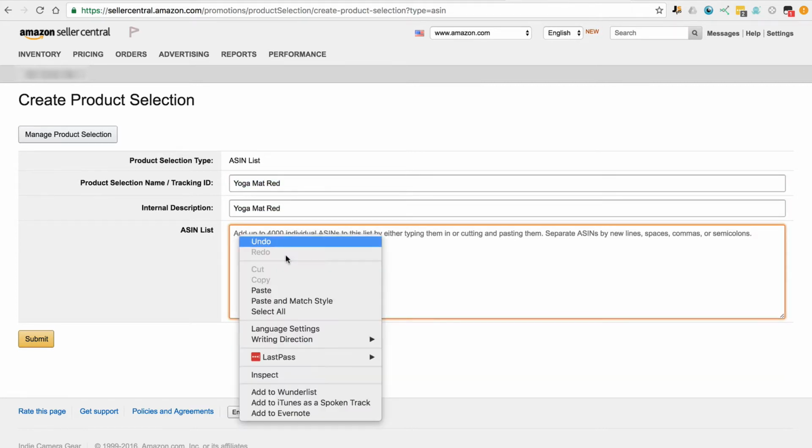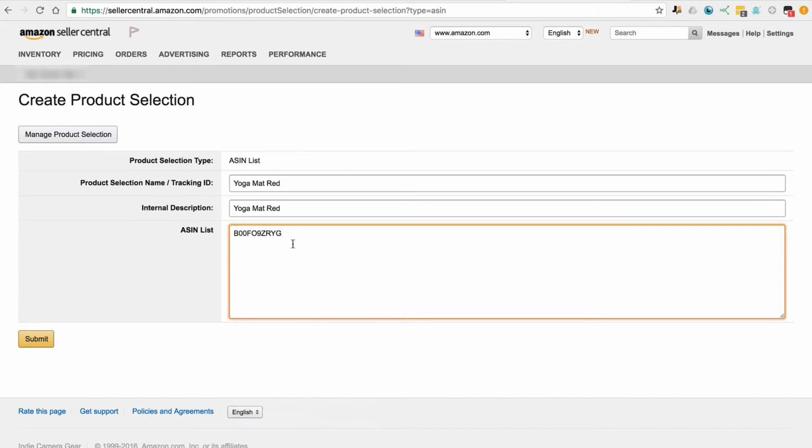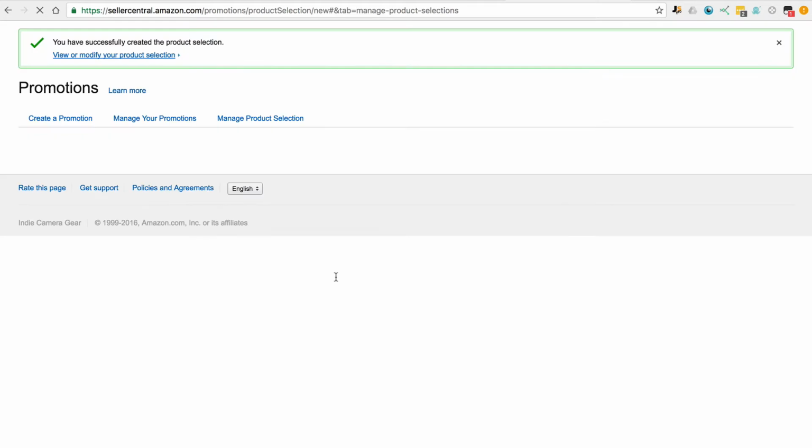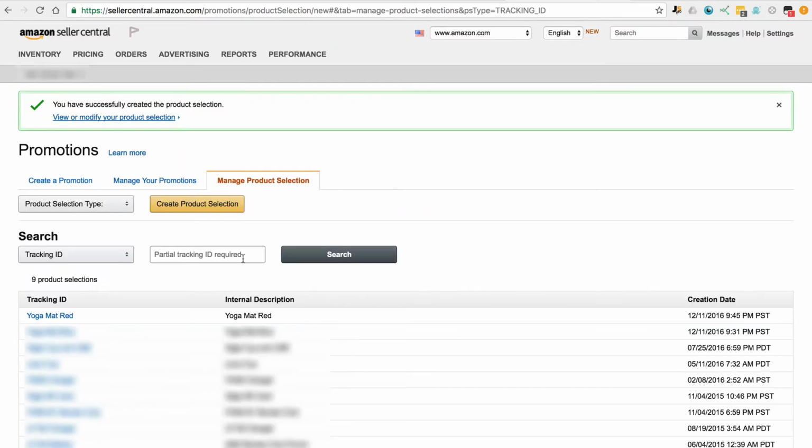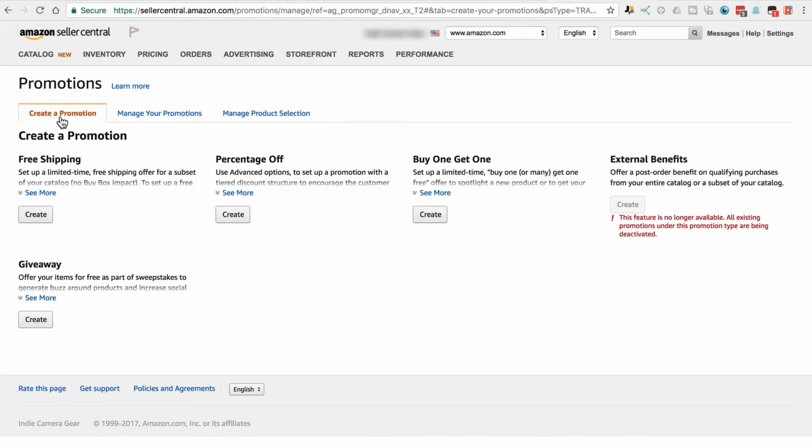Now you want to paste in the ASIN or ASINs that you want to be affected by your promotion. Once you've done that, hit submit. And you've now successfully created the product selection. You can now come to create a promotion.